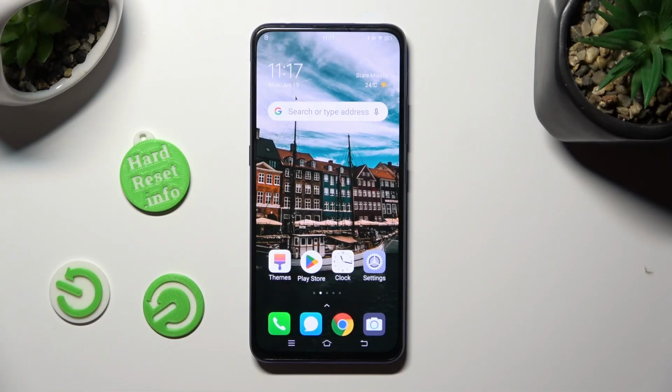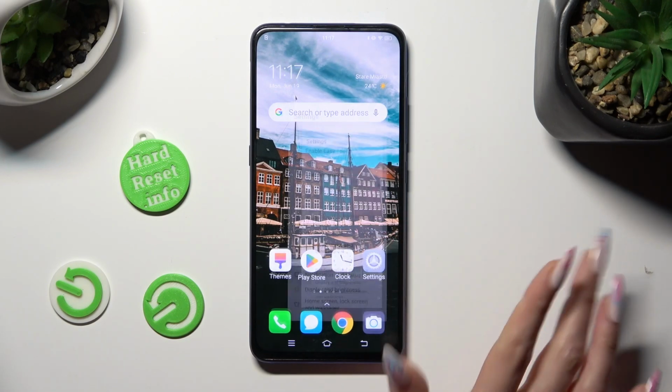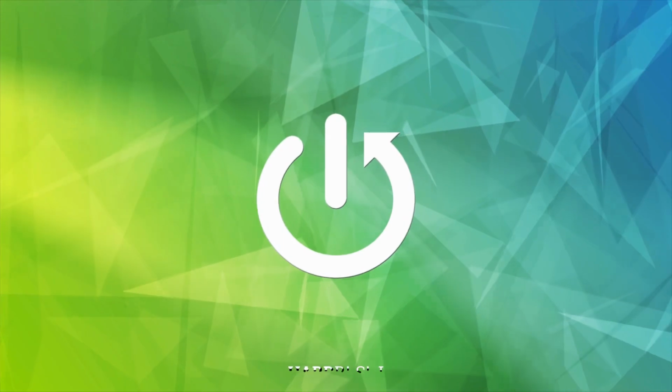Hi! In front of me is Vivo V15 Pro, and today I would like to show you how you can change font style.